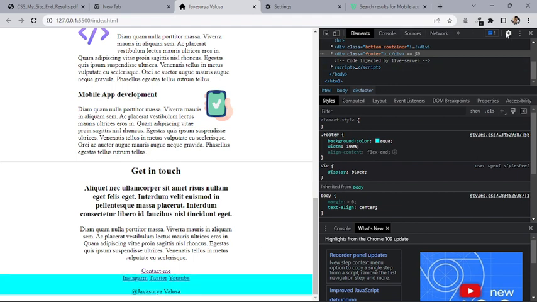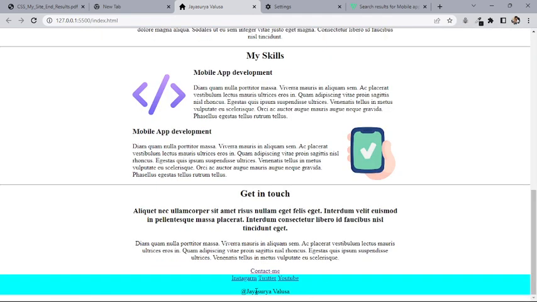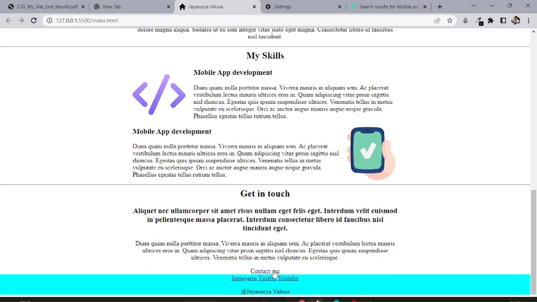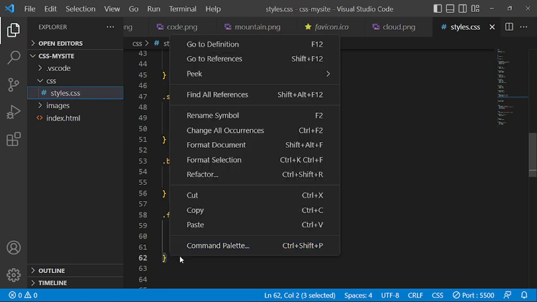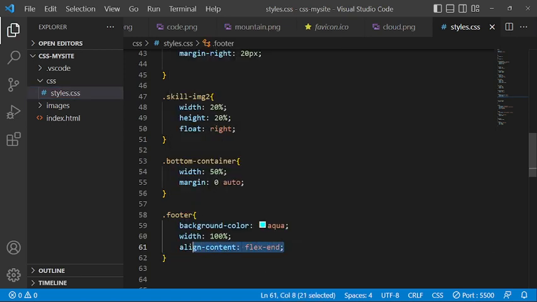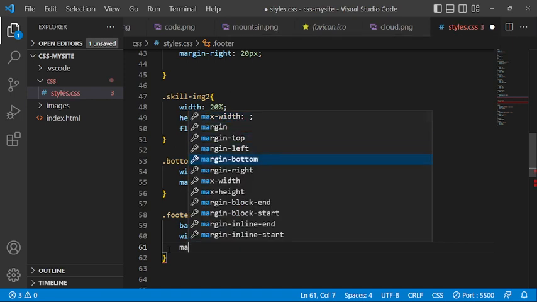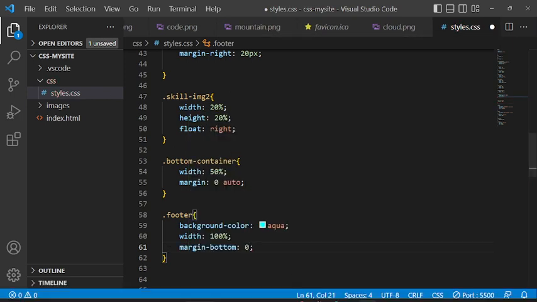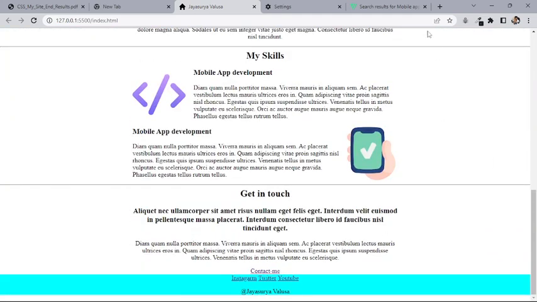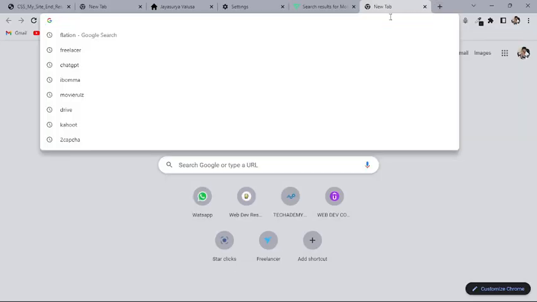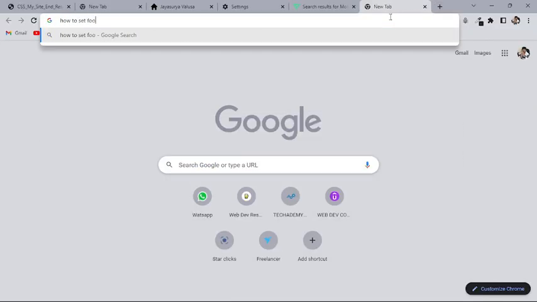Give you a try. What can we try? Any idea? Sir, margin bottom 0, sir. Still there. Let us see how to set footer to the bottom.